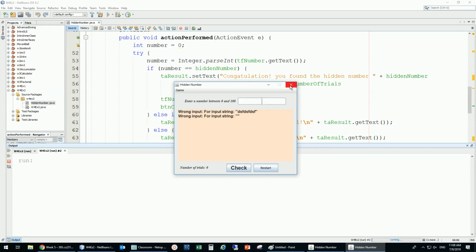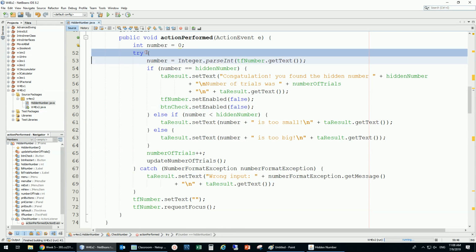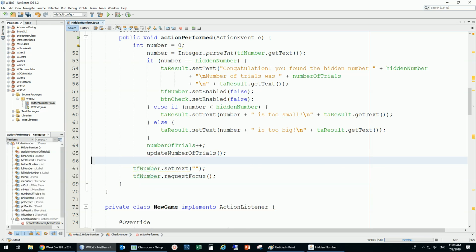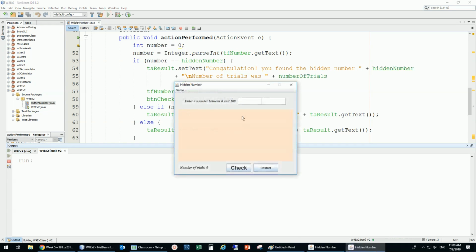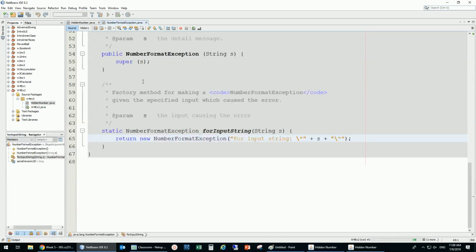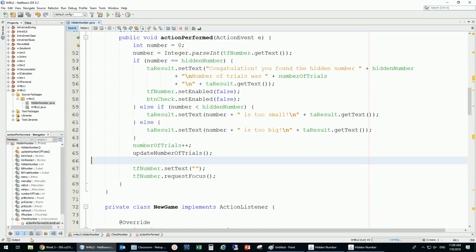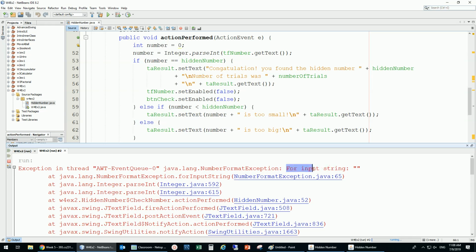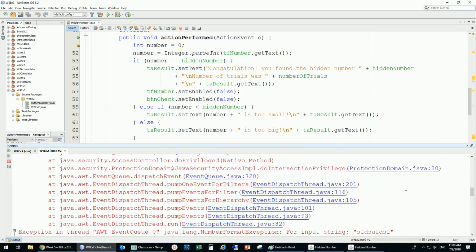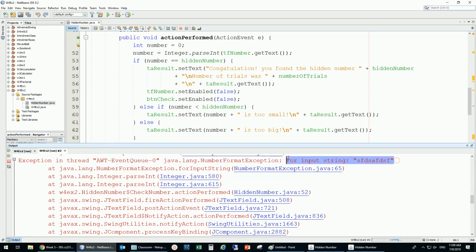What is that? This is the message that I used to get if I don't have this try catch. This is what I used to get when I'm running this thing, and I press enter. You see it says this is, oh sorry, I want to go back in the output. This is the message that I got. And if I run it again and press some text, again this is the message that I got for input string.